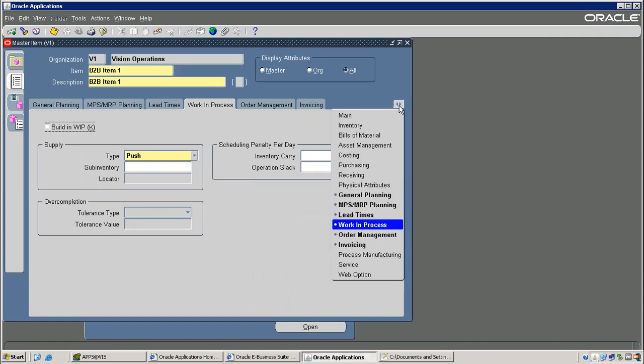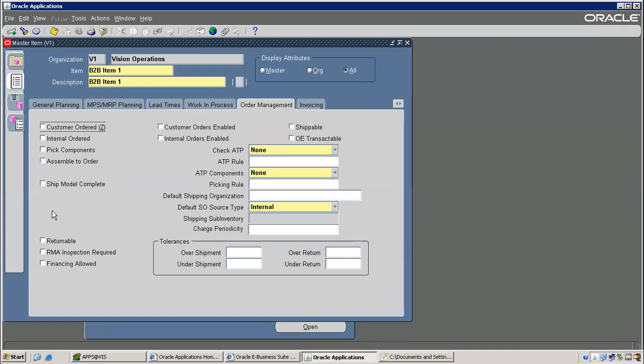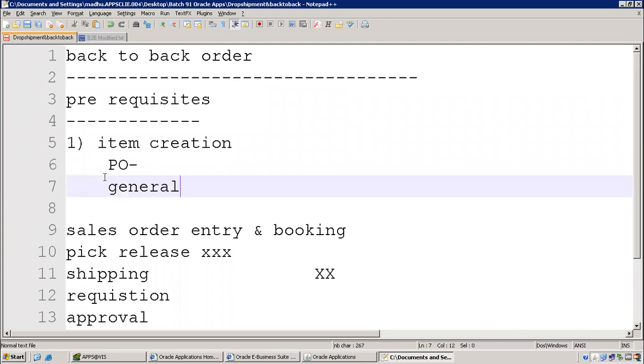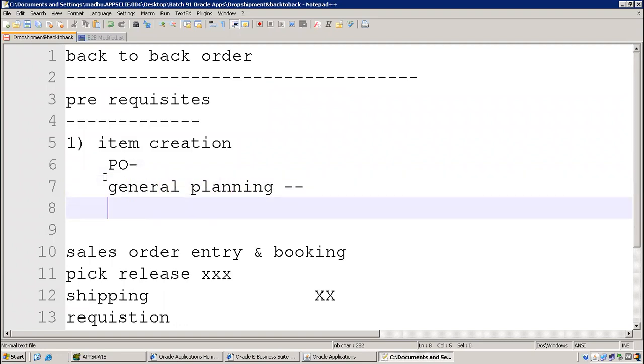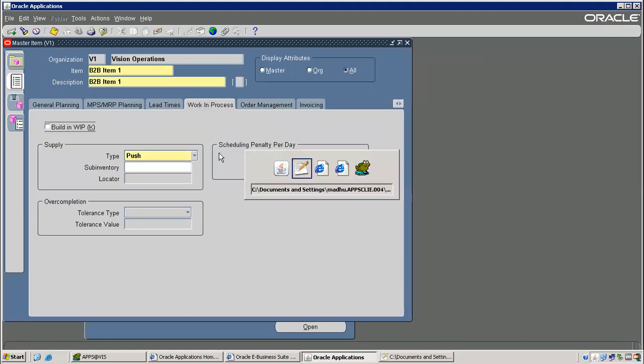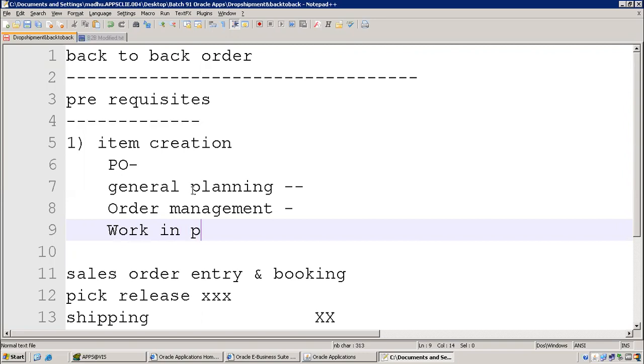And then one more is order management. There is ATO, which means assemble to order. So overall, at the time of item creation, we have 4 tabs. One is purchasing related, another is general planning, one more is order management, and WIP, work in process. These are the 4 tabs where we have to do something.